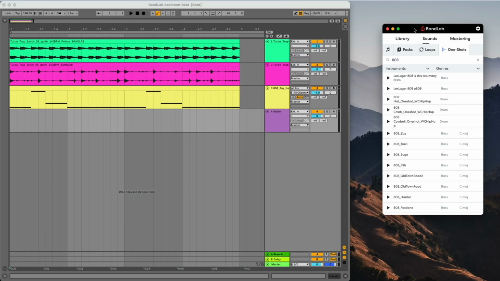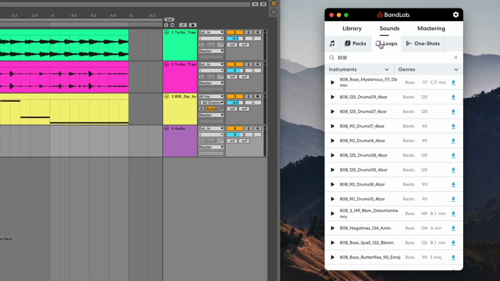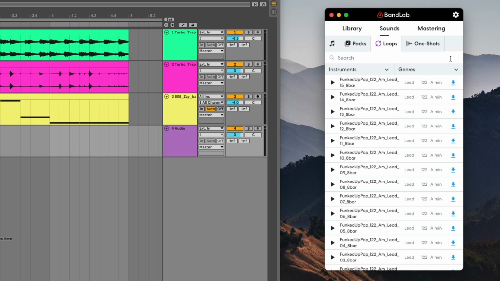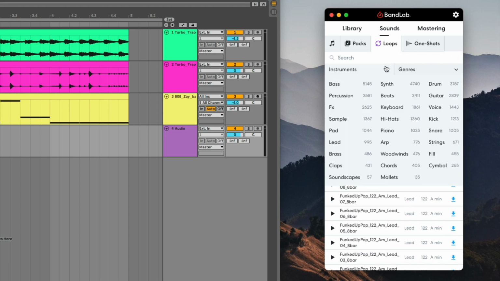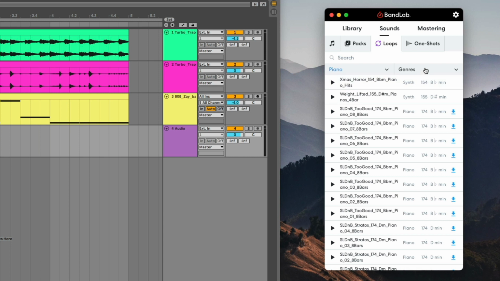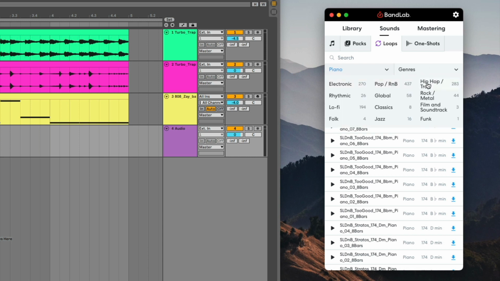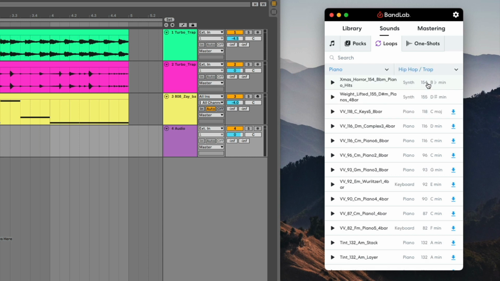Next, I'd like to add some more musical elements. In BandLab Assistant, I click the Loops tab. I delete the search field text, then set the instrument filter to piano and the genres filter to hip-hop trap. Now all the results will be piano samples in a hip-hop trap style. I like the sound of weight-lifted 155 D sharp minor piano's 4-bar.